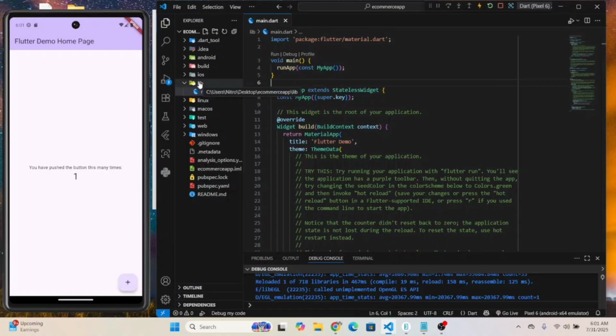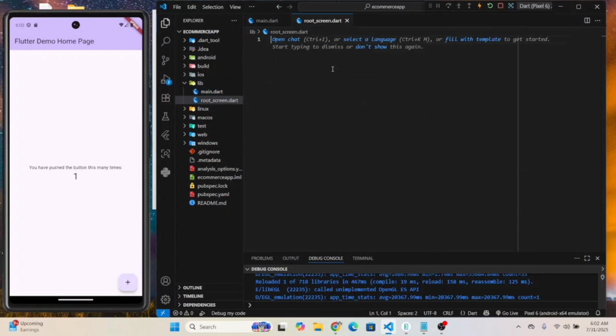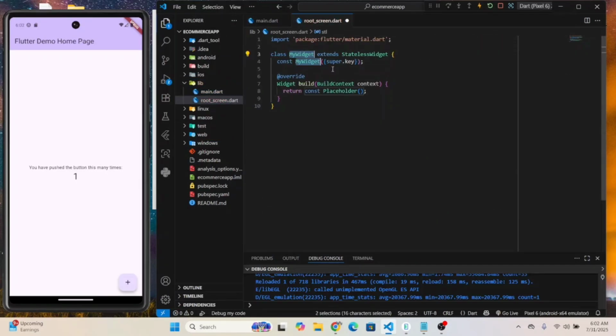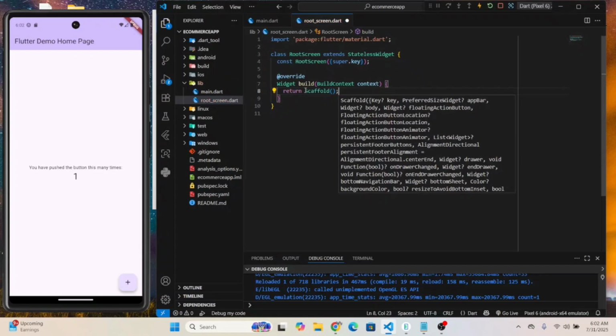Now let's open up the lib folder, and inside the lib folder let's create a new file, root_screen.dart. Here let's create a stateful widget and set the class name to RootScreen. Now let's return a Scaffold here.